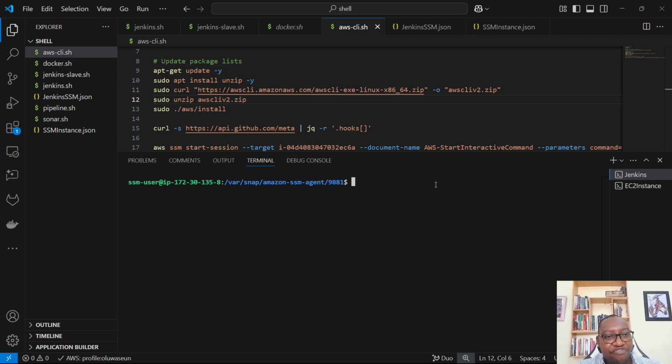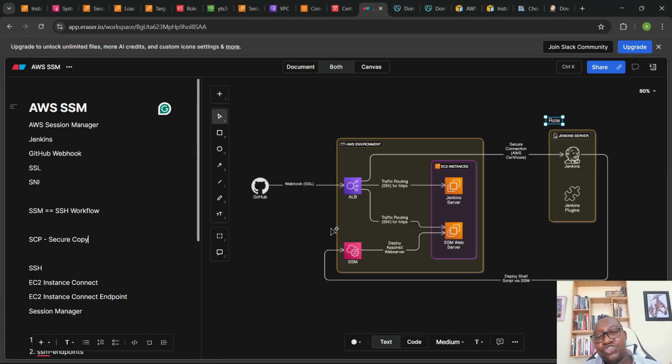Right, welcome back everyone. This is the third part of the video, and we've been looking at this architecture. From the first video, we talked about the purpose of SSM, how it can ensure that we access our instances securely, and we also talked about the fact that we want to connect to our Jenkins server via GitHub securely, because when you push into your GitHub repository, you want your Jenkins pipeline to be triggered automatically.